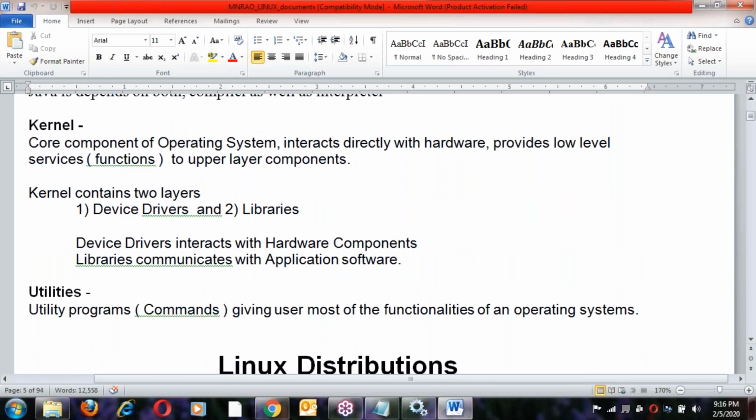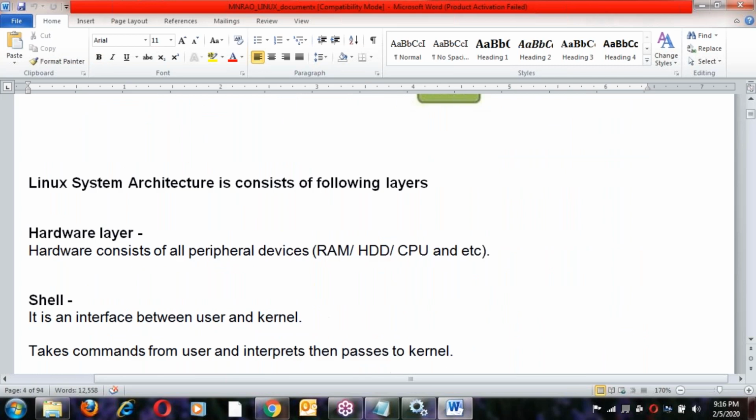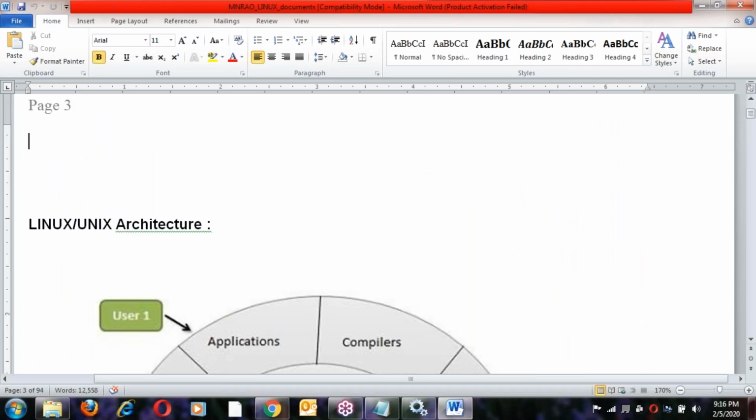So the next topic is Linux architecture. This topic we will continue tomorrow. Any doubts for today? It's a big topic. Tomorrow we will cover the architecture topic completely, today I can't finish. Tomorrow we will continue. Any doubts? Tell me. Guys, any doubts?